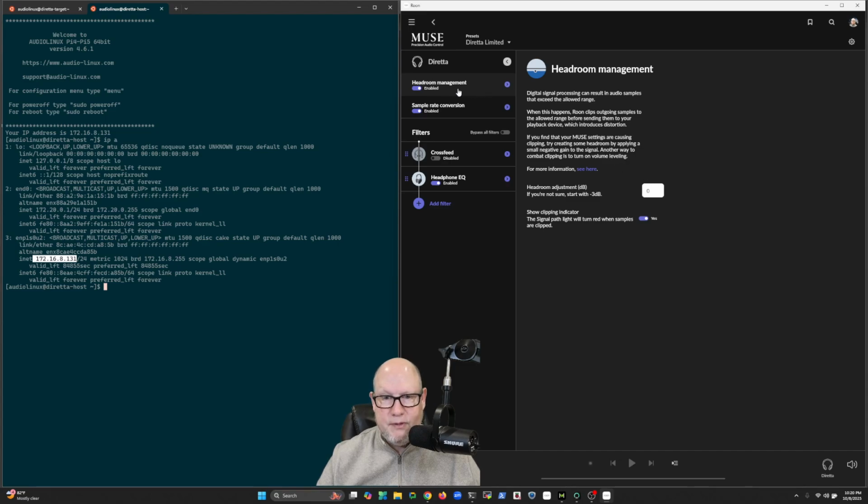I put headroom management on with the clipping indicator enabled, and I just set headroom adjustment to 0 dB. So if there's any clipping, this little bobble down here will start flashing at me to let me know I need to put a negative number here. But I like to have the information. It'll start flashing in red if there's any clipping happening. If you see red, then just try -1 or -2. Otherwise, you can leave it at 0.